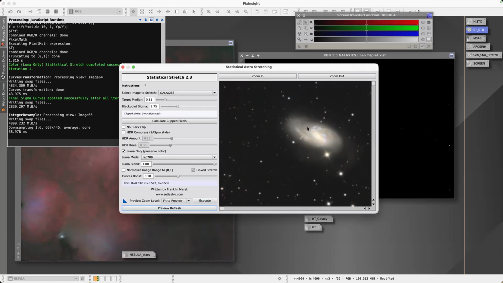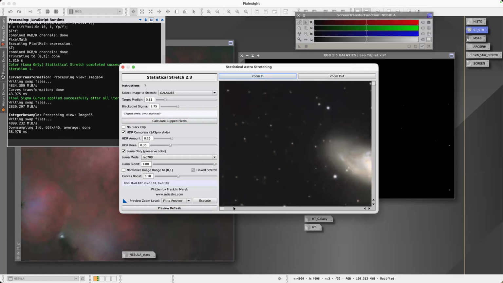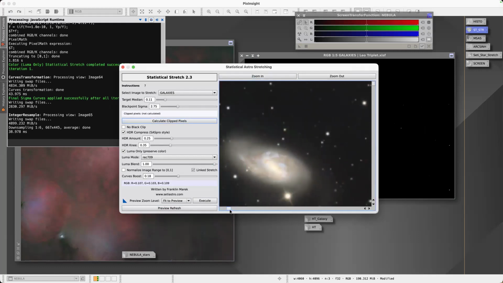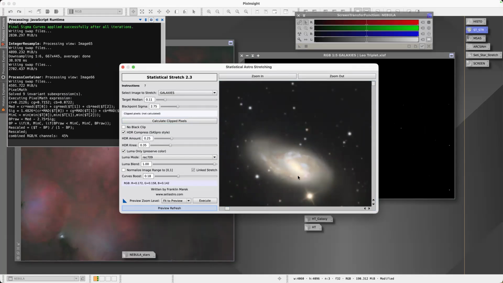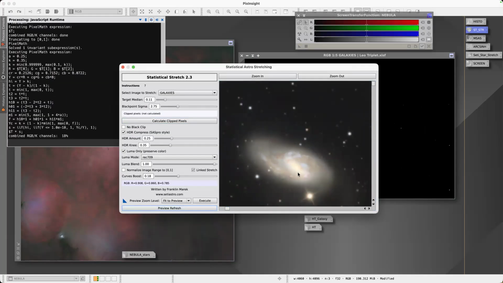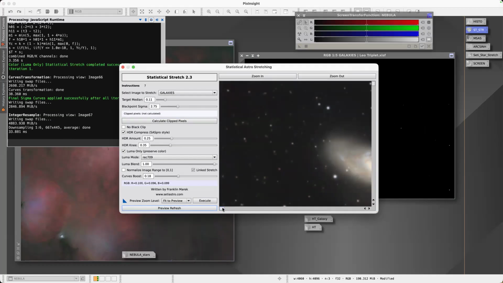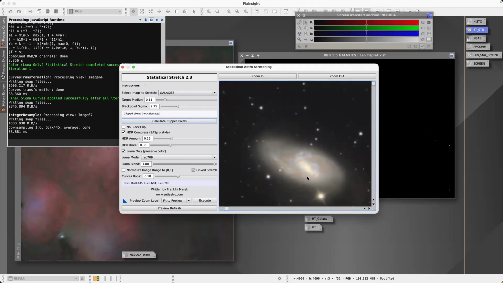Here I might want to do a little bit of compression on the core. We'll try it and see. We'll either love it or we won't. So preview, refresh. Oh, it moved it. It gave us a little bit of compression.